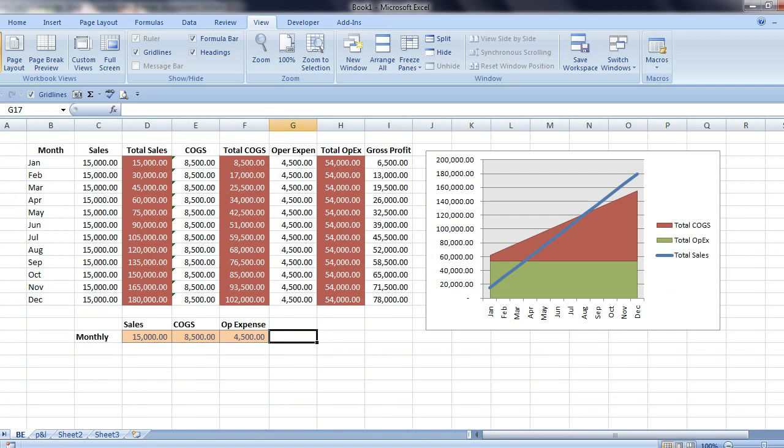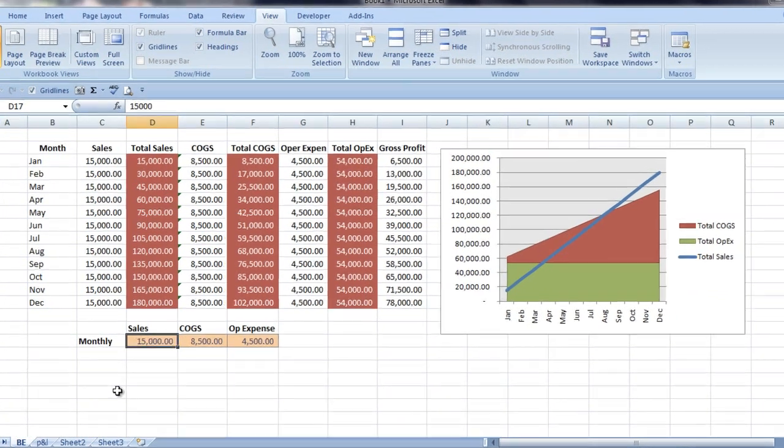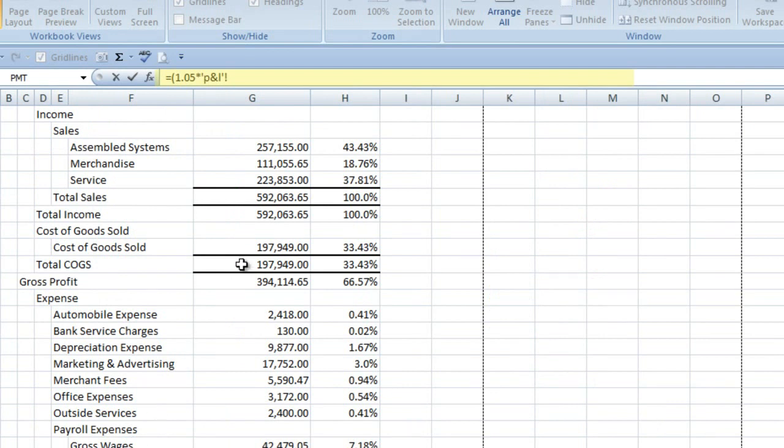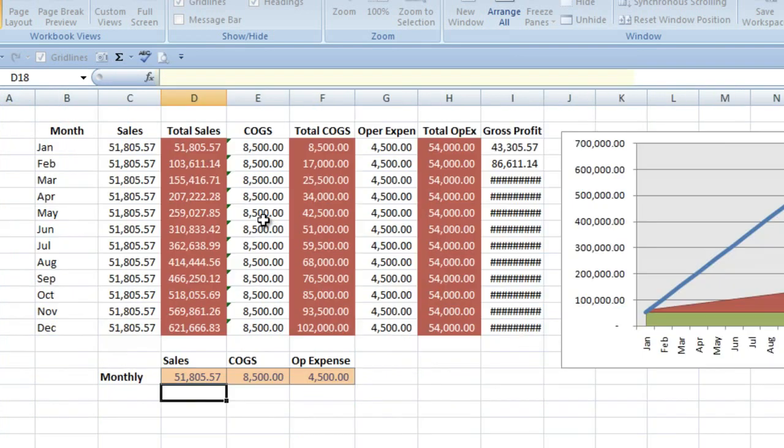Now I'm going to tie our input cells to prior year results. So for sales, let's assume a 5% increase in revenues. So I can say equals, open parentheses 1.05, times, and we'll switch over to the profit and loss, total income from the last 12 months, close parentheses, divided by 12. So we've increased last year's sales by 5% and then averaged it by month.